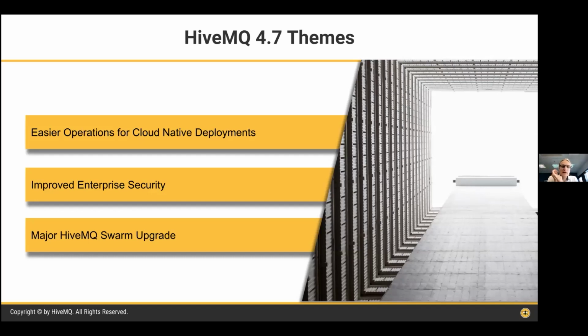Number one is we wanted to make it easier to do cloud-native deployments. We have released a Kubernetes operator, but based on numerous feedback, we made it even better. This is what we talk about today, but also other things that make the life of administrators and operators much easier are in this release.